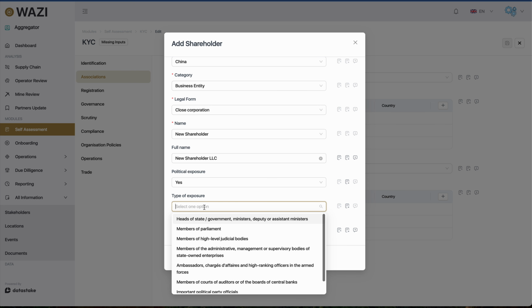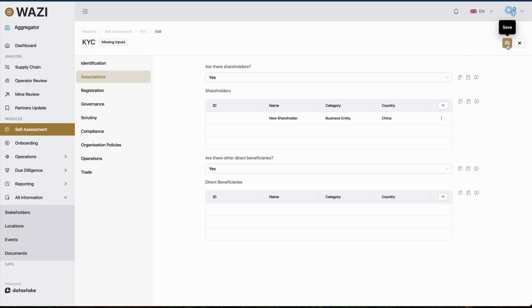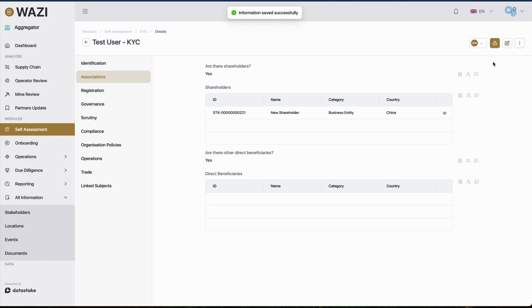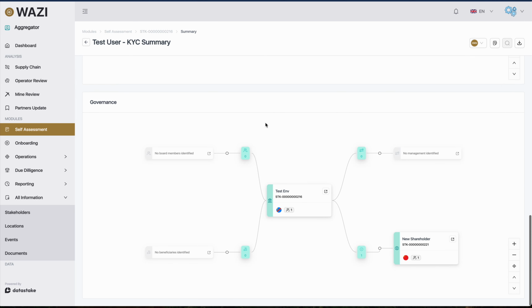Political exposure, let's say yes. They are members of parliament and they hold 50% of our organization. Created your first shareholder. And now if I go to my summary of my KYC, I don't have trade relationships yet, but I have a new shareholder that I called new shareholder from China. And the same is going to be happening with the display of, do I have my holding? No, my holding 50% is not working.